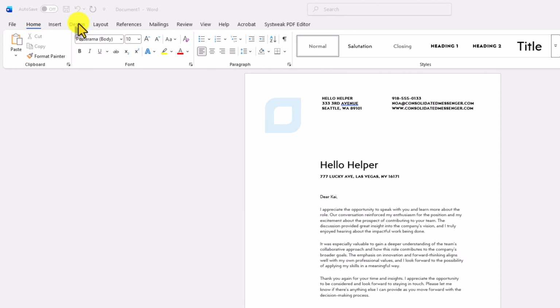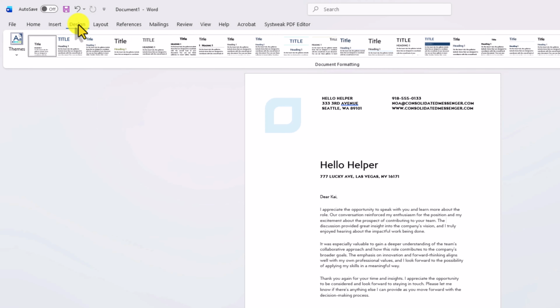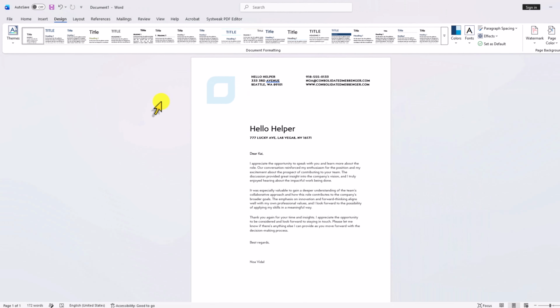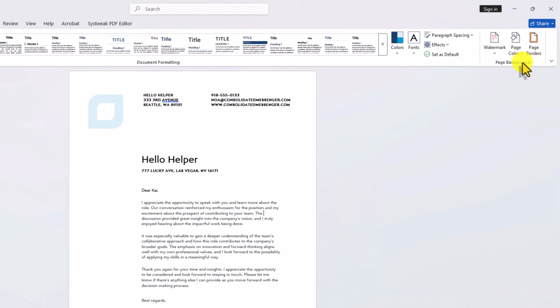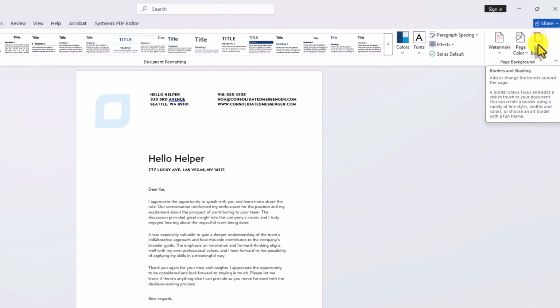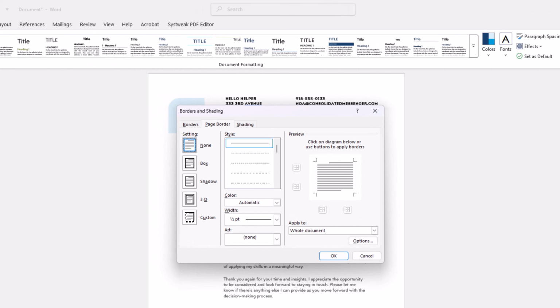Simply click on this Design tab which is available on the top, and then click on Page Borders, which is available in the Page Background options. Click on it and here you will see the Page Border option. Here you select Box, and here you will see the style, the border style.